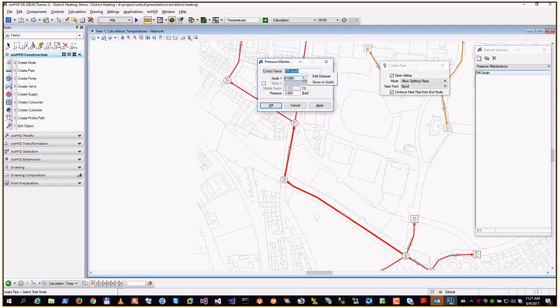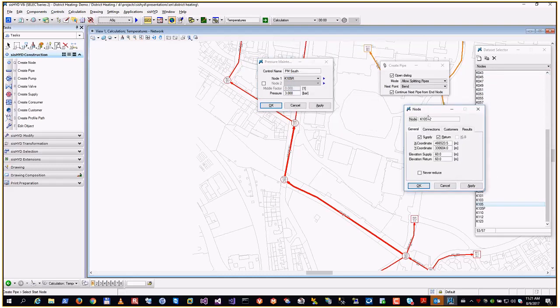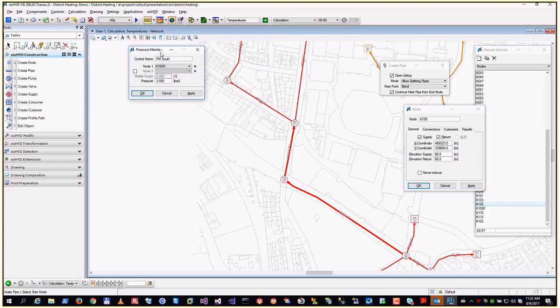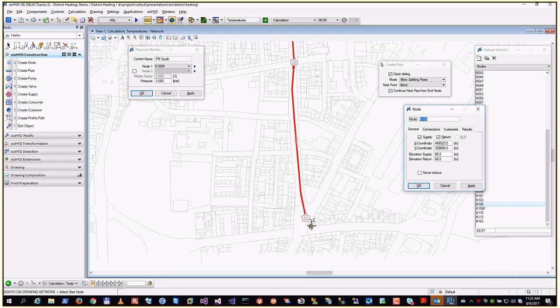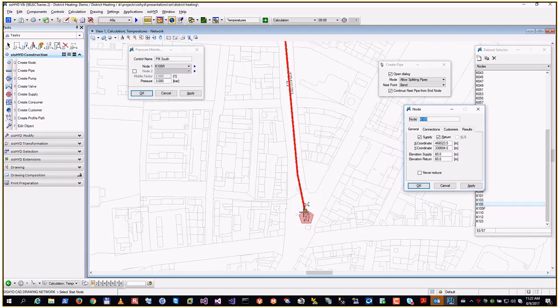So let me edit the data set. I wonder why it's not finding the node. I'm wondering if it's the intermediate node here. Yeah, anyways, this is K105R. The pressure maintenance is here at the supply station in the return. It maintains the pressure at 3 bars.